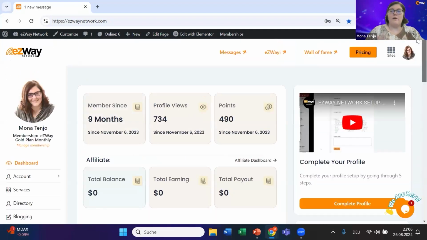So this is just a very brief overview. On the top here you have your ezway I. This is your social network. This is like Facebook, but private, so only for the ezway members.